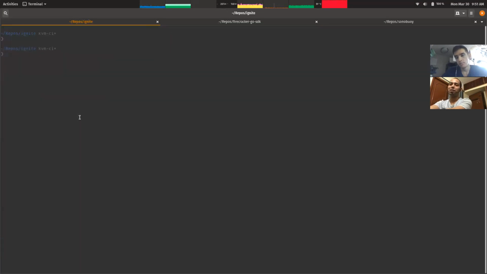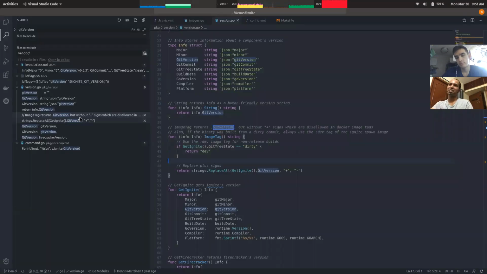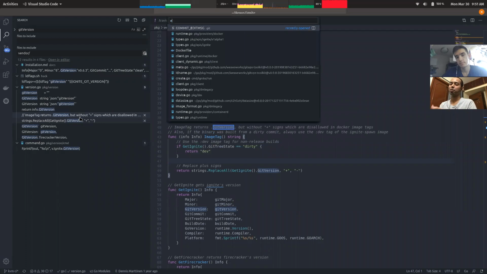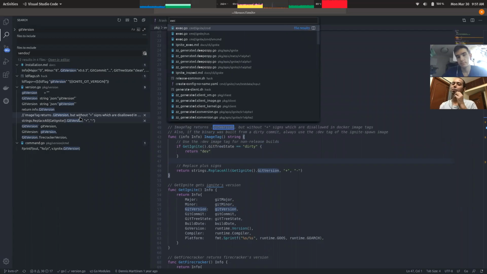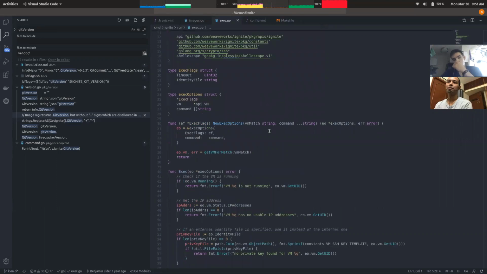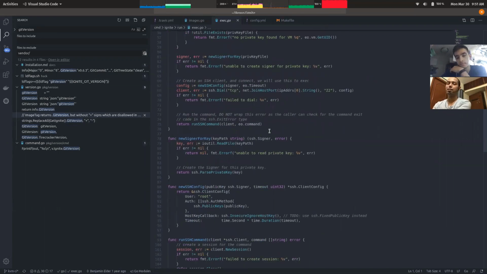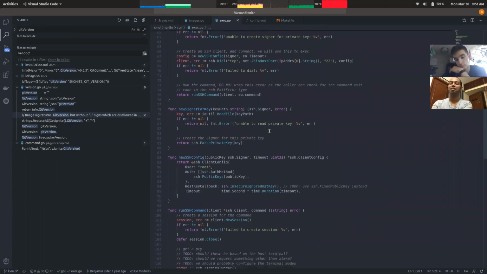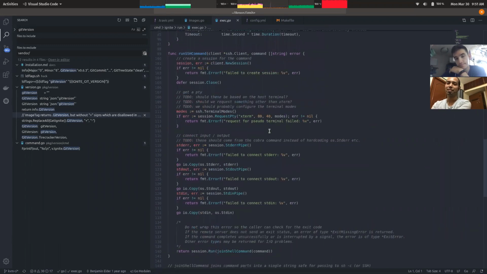If you open the file exec.go, you'll see that there's nothing else you can do. It's properly connecting the inputs, but you need a way to terminate the session. It's under run exec.go. Yep. Run SSH command function. Yep.